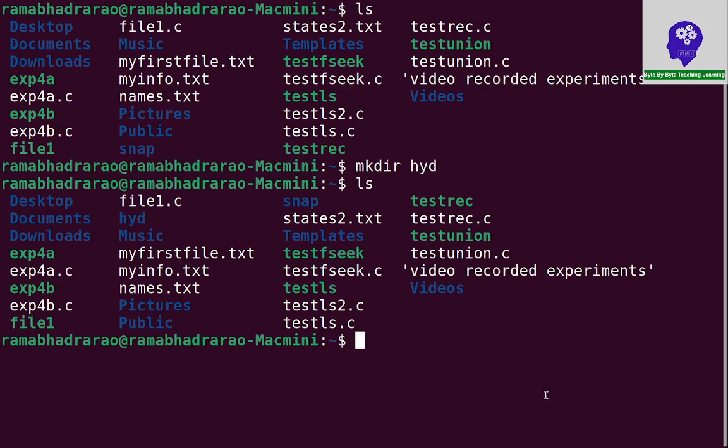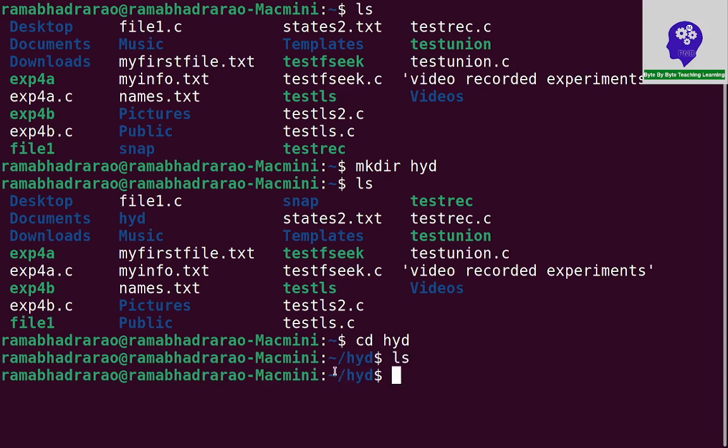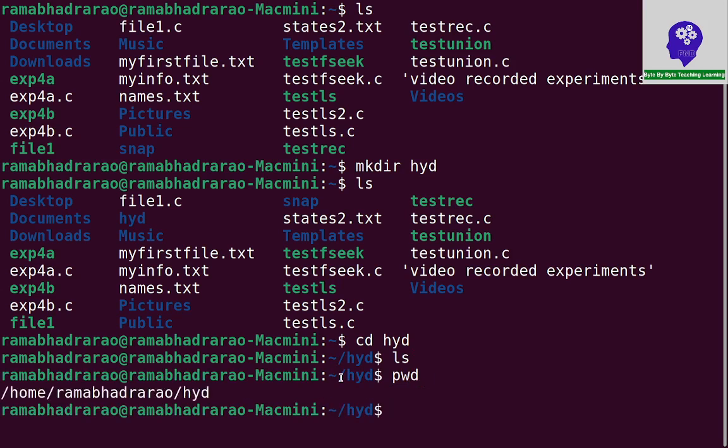And if I want to enter into the HYD directory, cd HYD, change directory. So now I entered into the HYD directory. If I type ls, there are no files in the HYD directory. If you see pwd, it will show the complete path of the HYD directory.